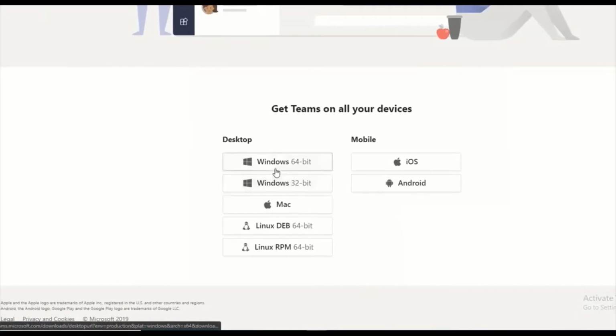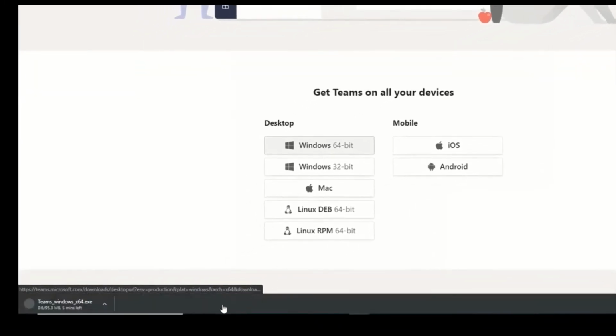More Options gives you options to download 32 bits, 64 bit, 32 bits, Mac, Linux, RPM, iOS, and Android. So I'm going to download Windows 64-bit. I recommend that you download the 64-bit. So just click on download. So that's one way to download Teams.